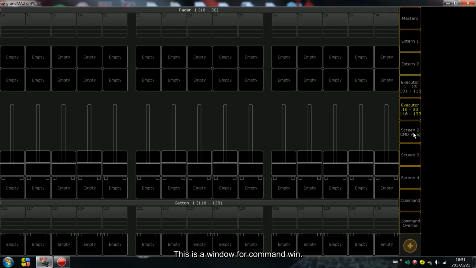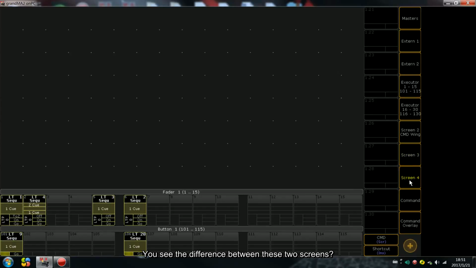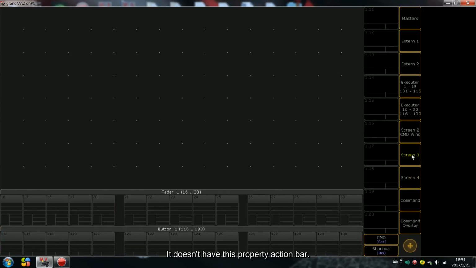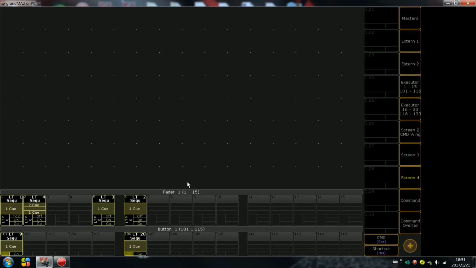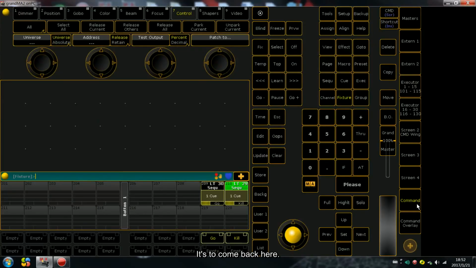This is a window for command Win. It combines this hardware. So it will have a property action bar like this, for your convenience. Here are 6 more pushes. Here is screen 3, screen 4. You see the difference between these two screens. It doesn't have this property action bar. So we use it the most. The next step is to use this screen. This is command. It's to come back here.